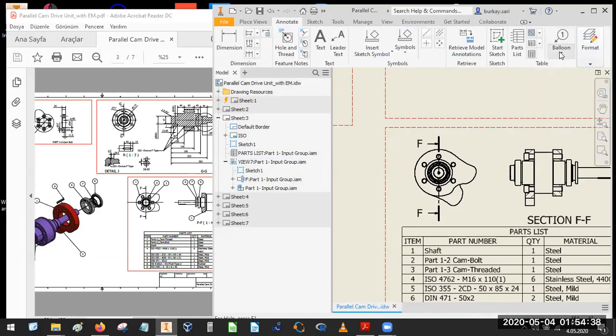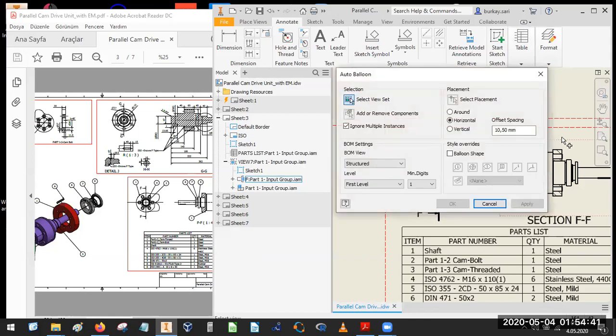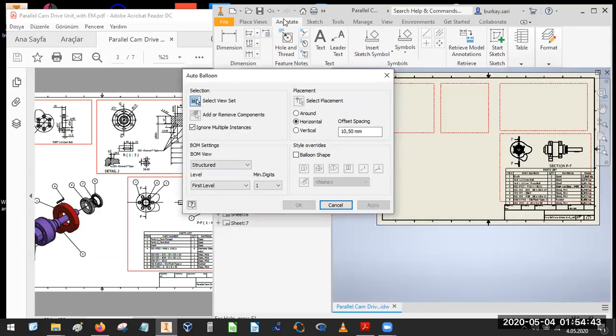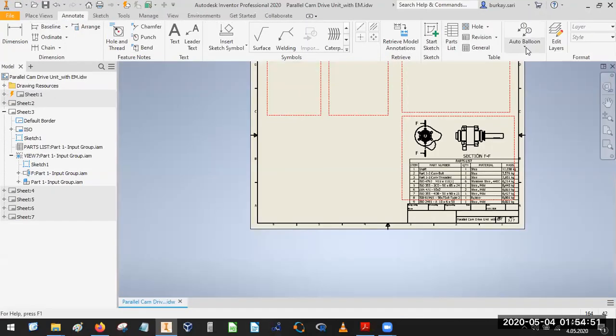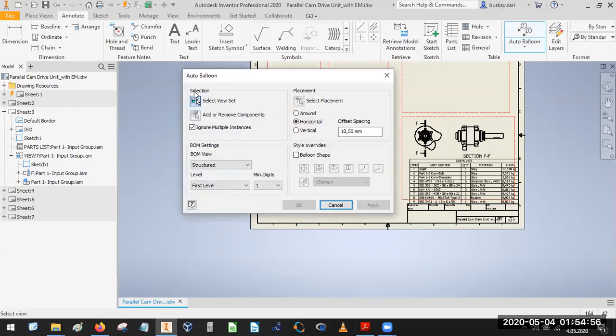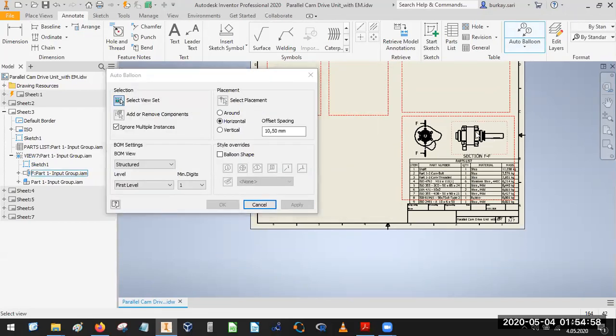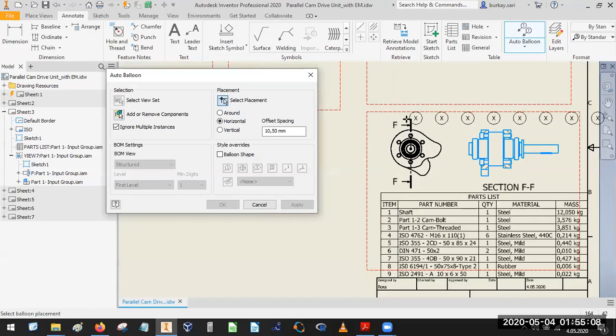Next, I will auto balloon. This time I'm not going to use the balloon command one by one. I will go and create auto balloon under this button. We have 3 steps. I would like to auto balloon this, add all the components which I have seen in this view, and make a horizontal layout for my part view like this. Okay.